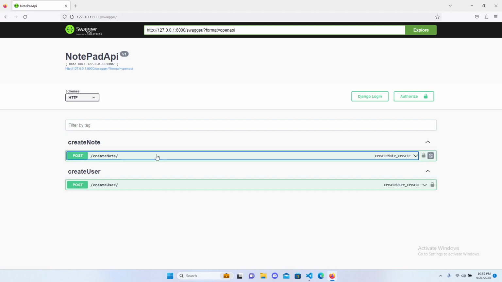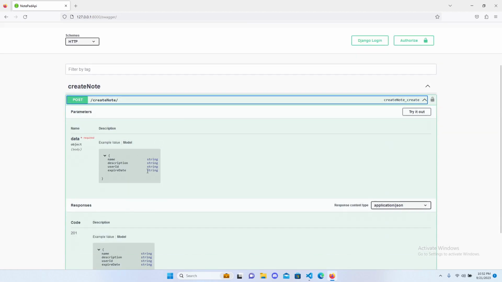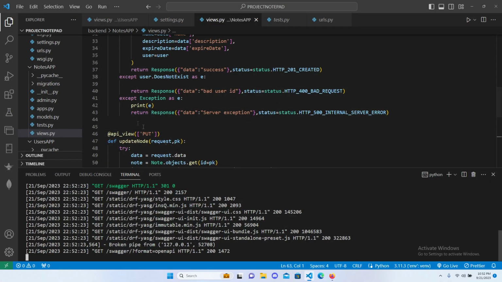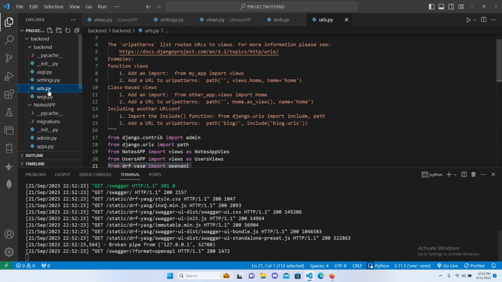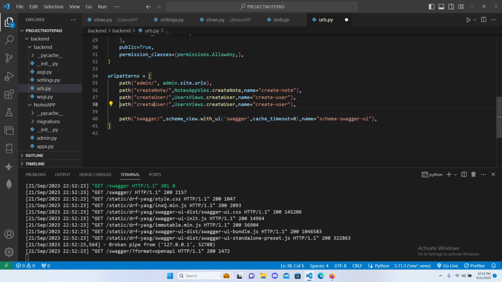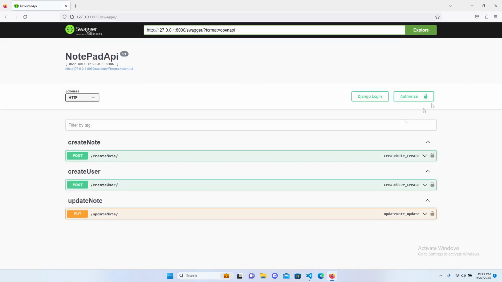In the Swagger, we see the create node that we did last time with the data required, and we don't have the put because we need to make the URL for the update. So if we go to update node, we want to trigger the NotesApp view.update node, and this is going to be called update node. And now we should be able to see it right here.